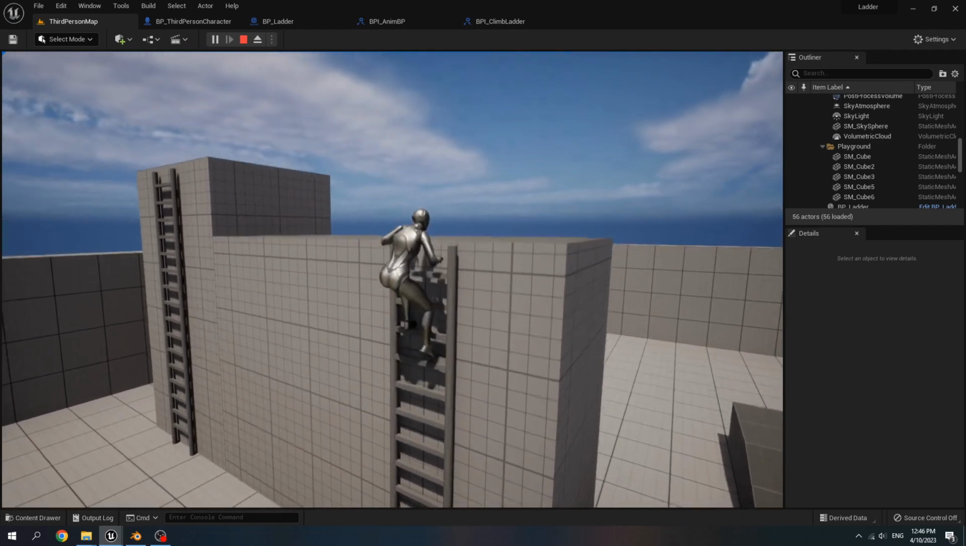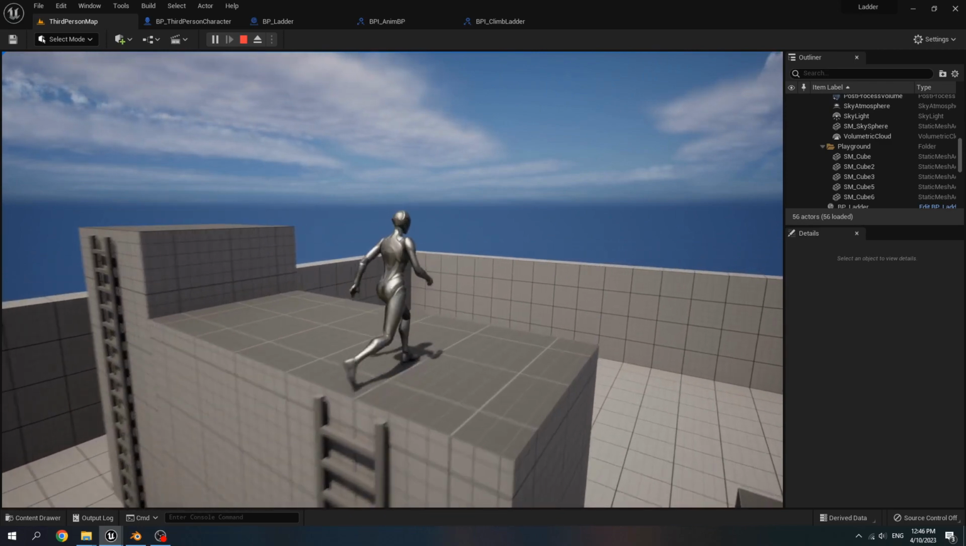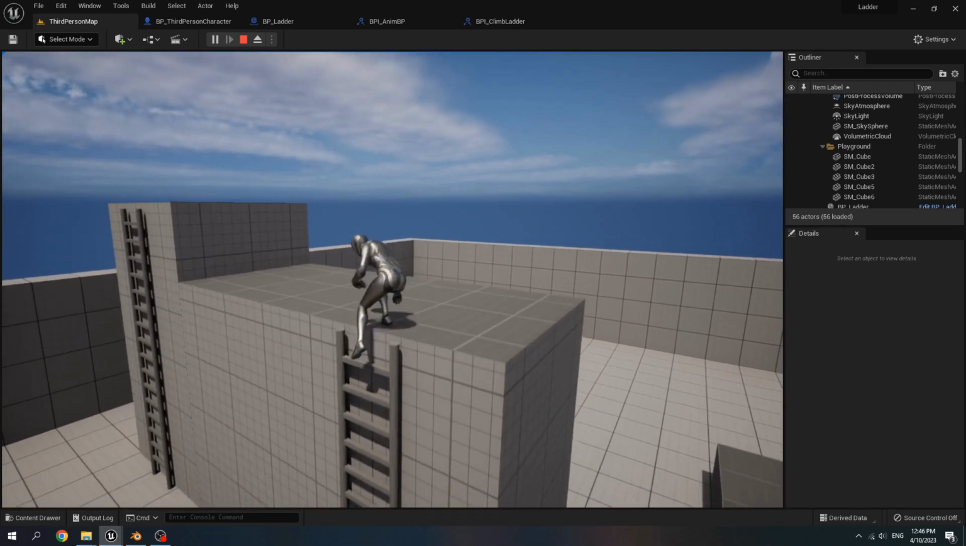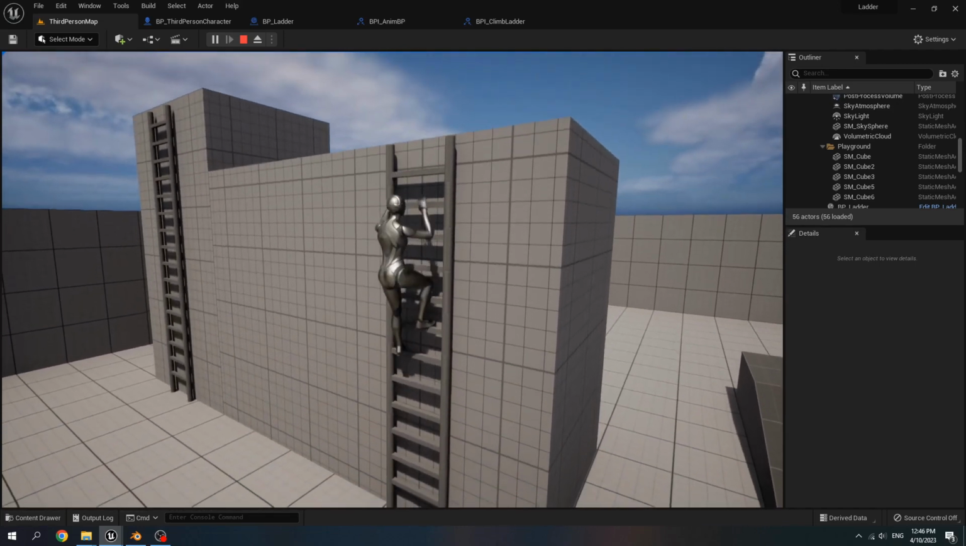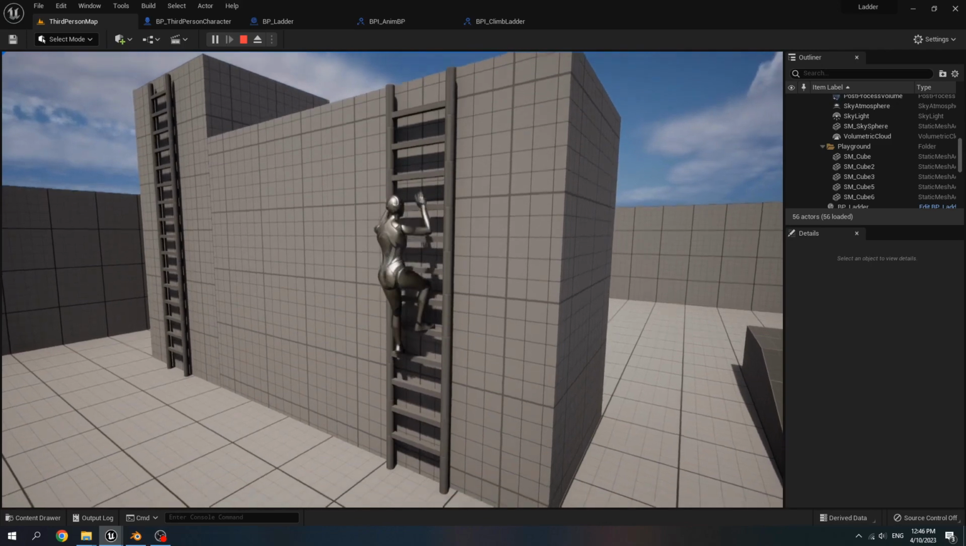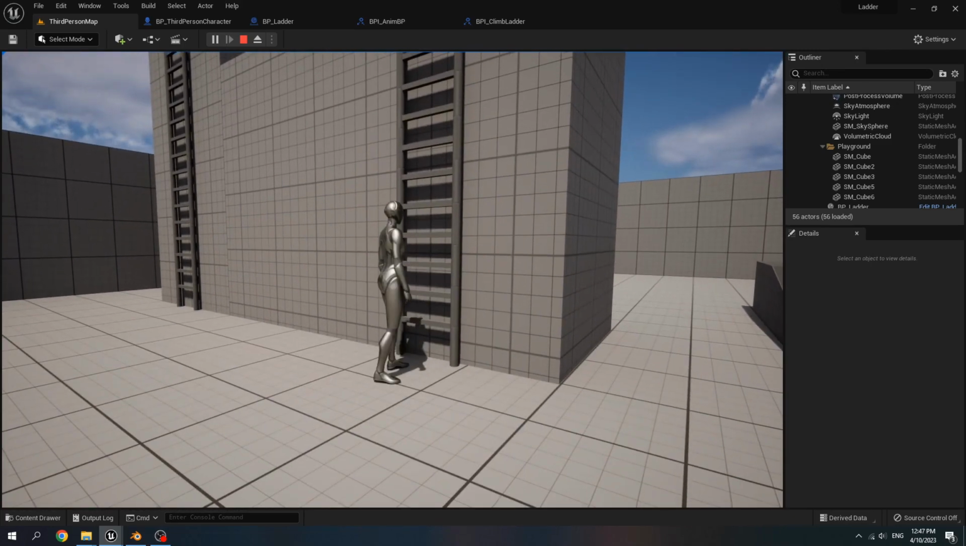And when the character arrives at the top, she can climb out and climb in from the top, and exit the ladder from the bottom.